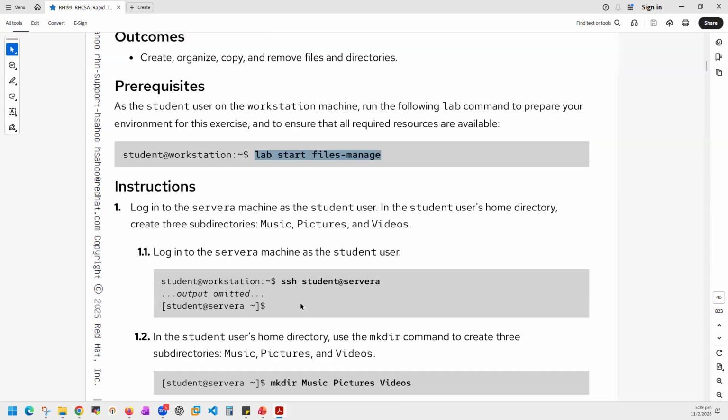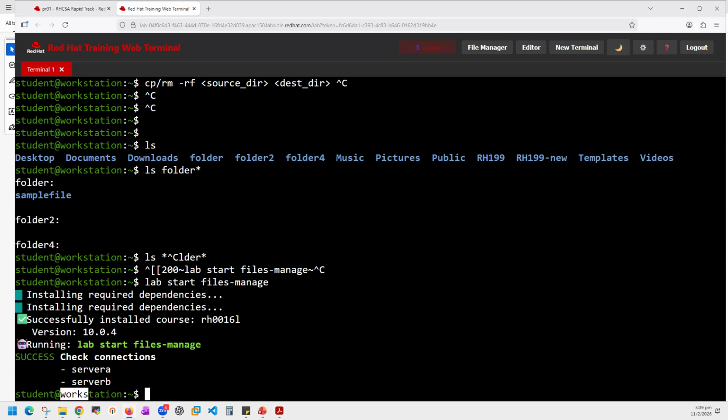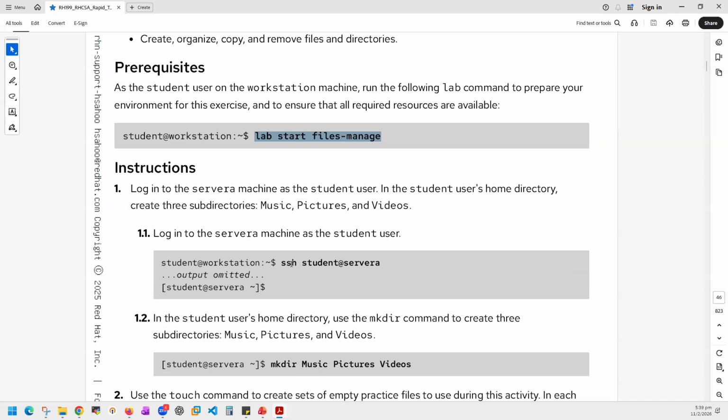Right? So now, as I told you, you should never ever do anything on the workstation, because the workstation is your jump host. Your machines are server A, B, and C. Okay. So now log into server A. Log into the server A machine as the student user. In the student user home directory, create three subdirectories called music, pictures, and videos.